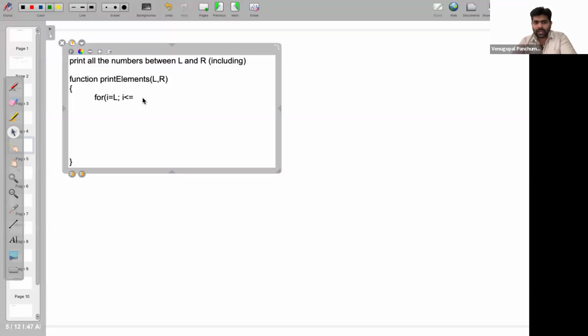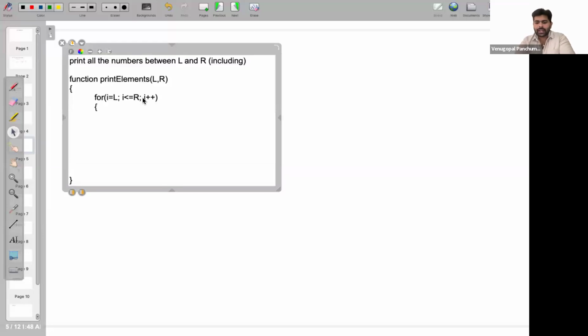Okay. I will go still where? R, comma. So I is equal to I plus plus. So I'll include the I value. Now if I write print I.